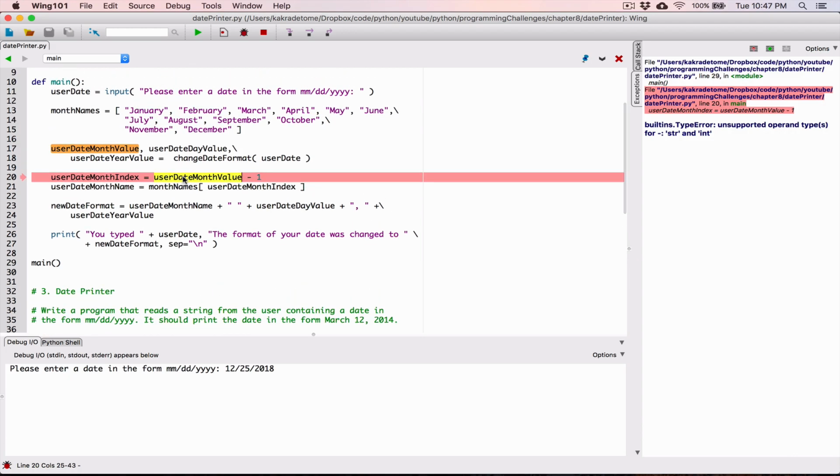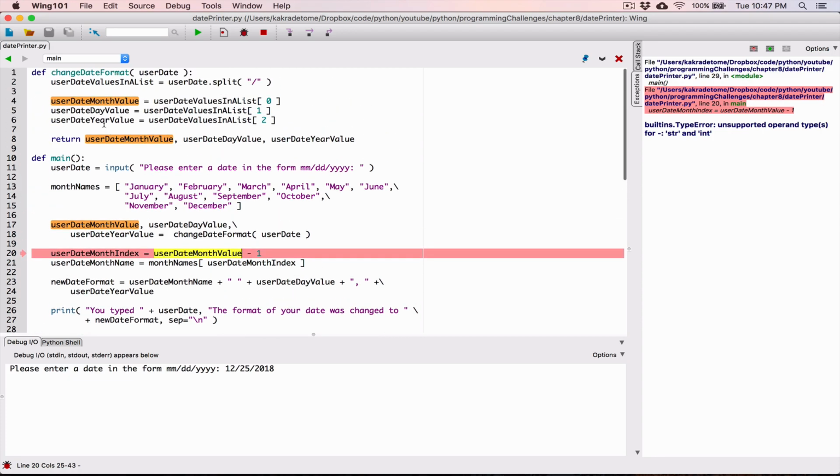But the thing is, this user date month value, we got it from here. We got the month value from the list. Remember, the user date value is in the list. This value is a string when we are returning it. So user date month value over here is a string, and we are taking the string and subtracting 1 from it. It won't work. We need this as a number. We can't subtract 1 from a string. We need this value converted to a number first before we can subtract 1 and store it here. So that's why it's saying unsupported operand types for string and int, right? You can't just take 1 from a string. So it's saying this has to be a number.